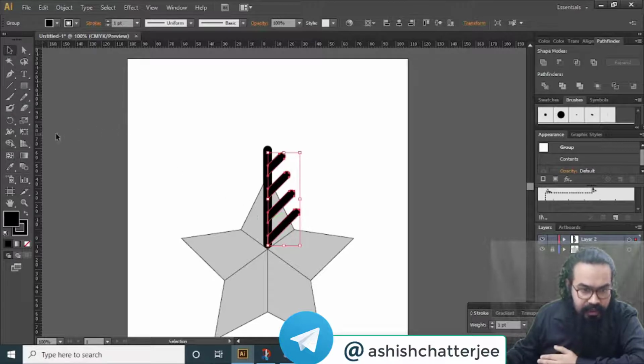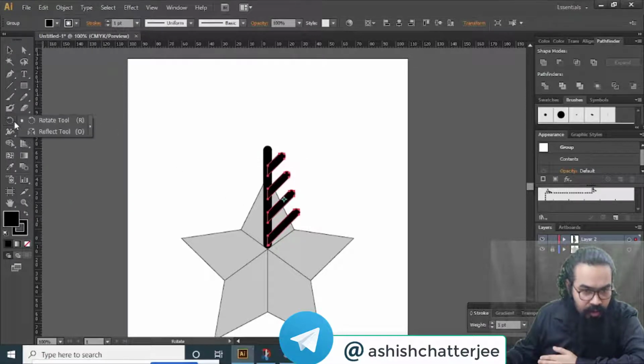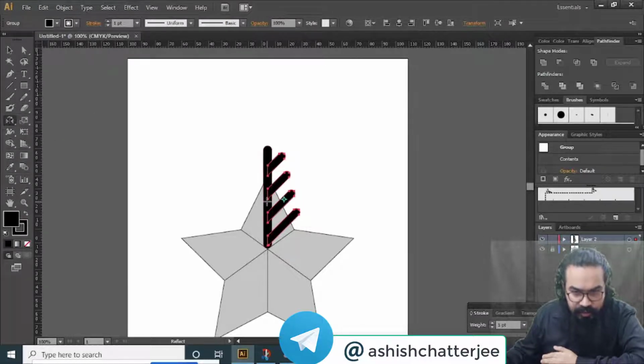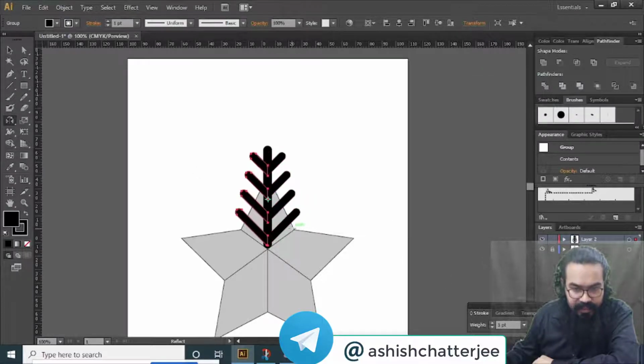What you need is to come to this area. The shortcut key for this is Ctrl+O, so the reflect tool will automatically turn on. Now hold down the Alt key and just click on the tool. Automatically this dialog box will appear. Just press copy and it will appear next to that area.